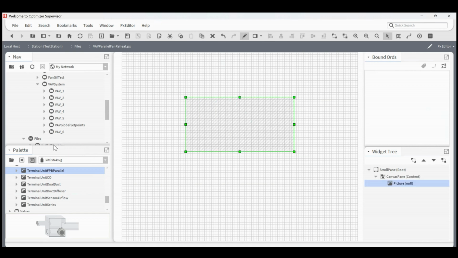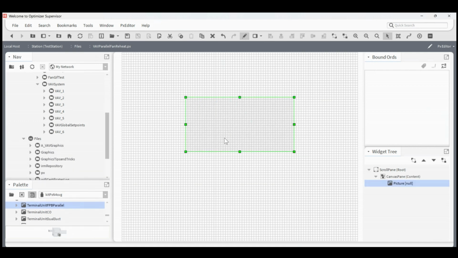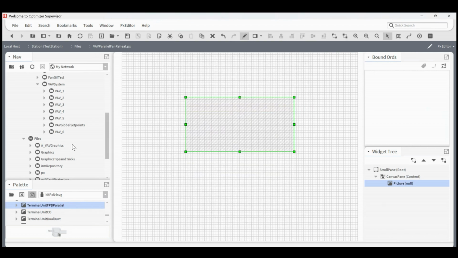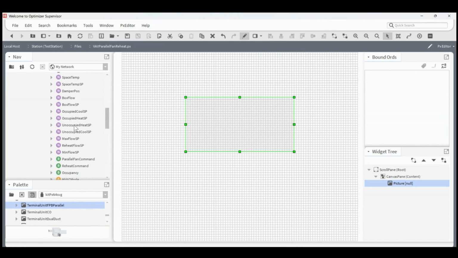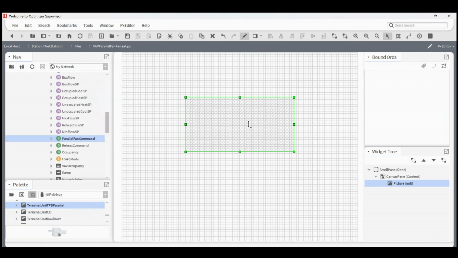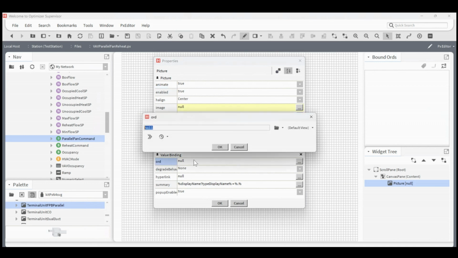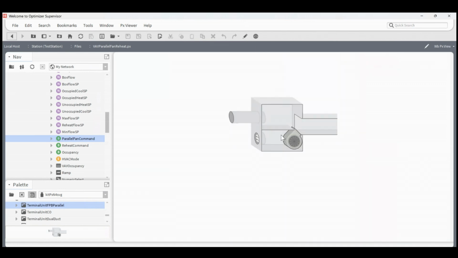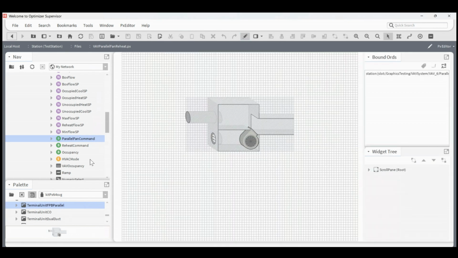Then I'll drag it on, and as you can see, it's not populating anything because it doesn't have a point bound to it. So to do that, you'll open up your device, locate your parallel fan command or something to that effect. Make sure it's a Boolean writable or Boolean point in general, and then hit OK. There we go. Now we have a basic fan powered box that will start spinning whenever we have a true command. So next let's go and put a damper on here.